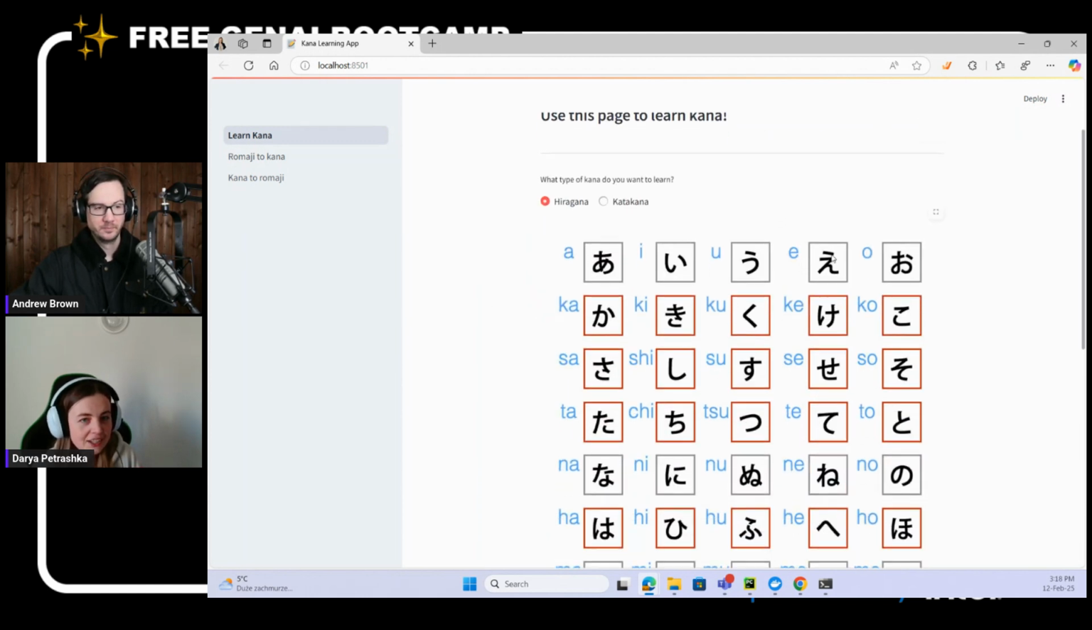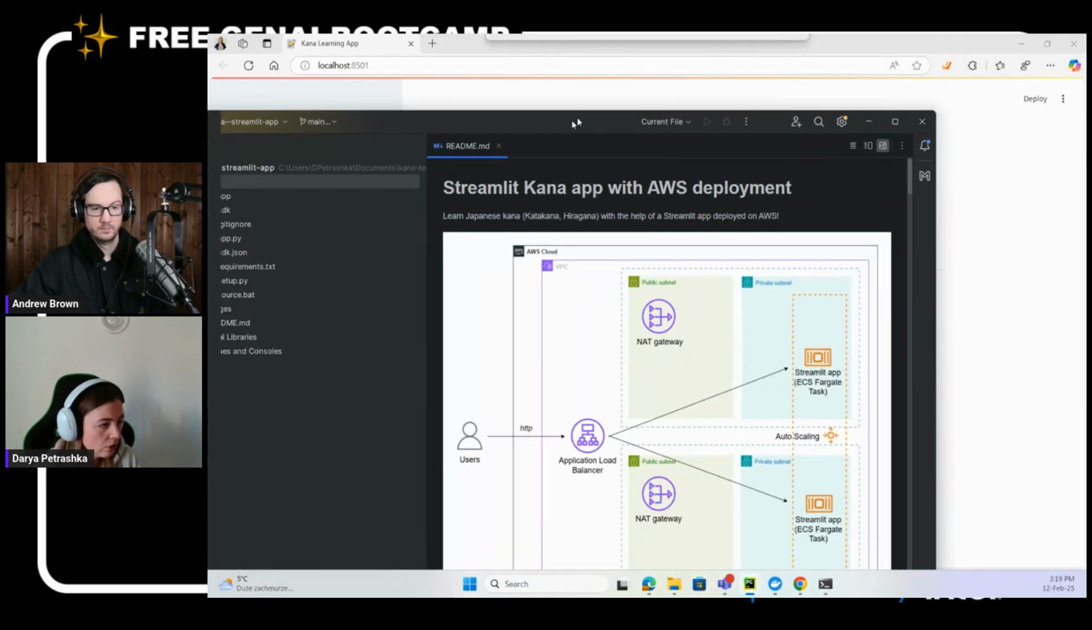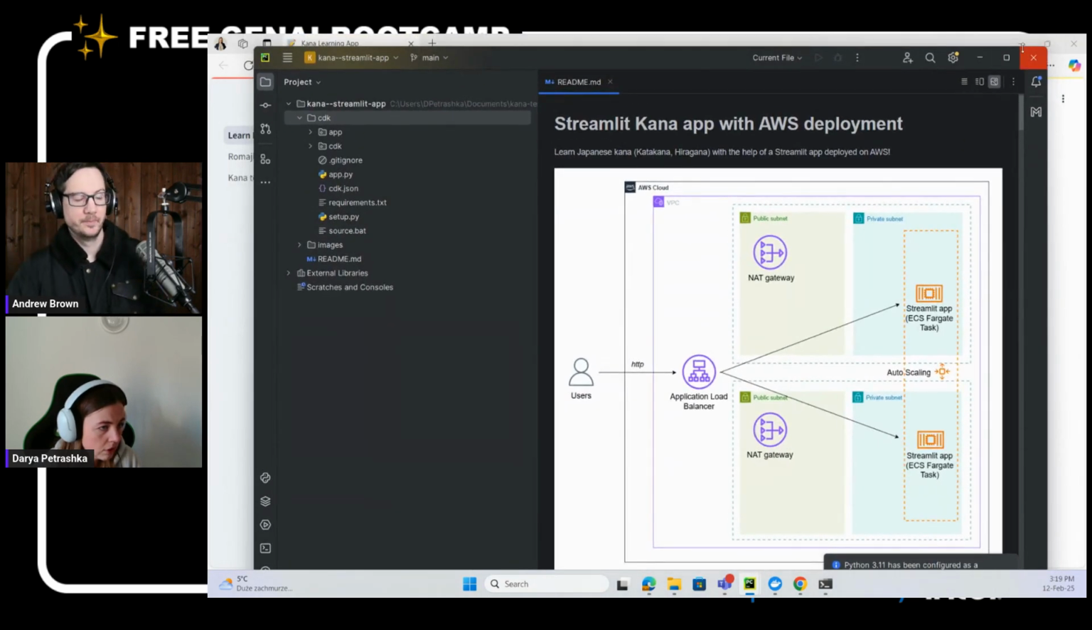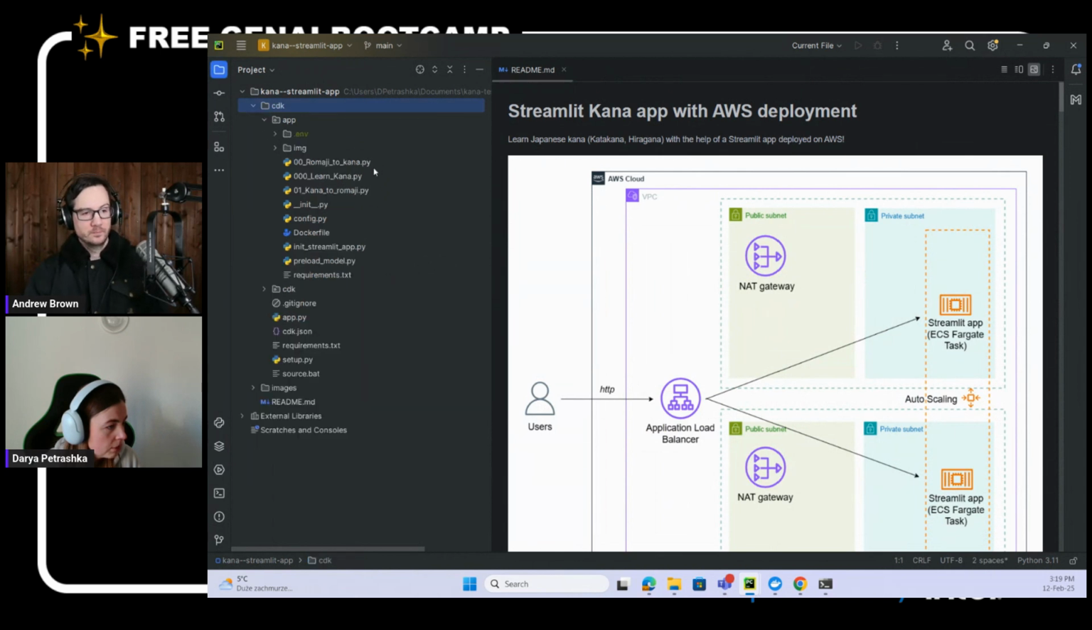You can learn Kana, you can practice reading and writing. And let's do this in parallel. I will show the Streamlit code, and in parallel, I will show the application itself. So it's easy for you to understand what is going on, right? So this is my PyCharm. I opened the code here, and let me go to the app itself.